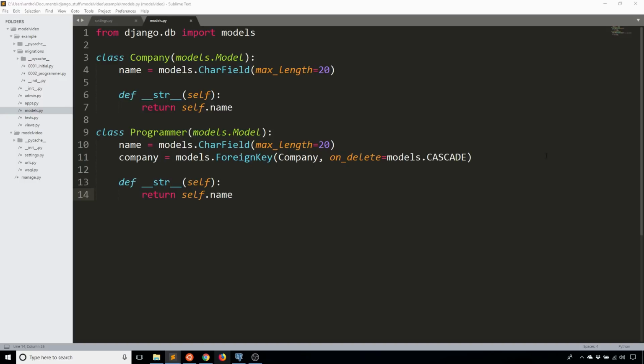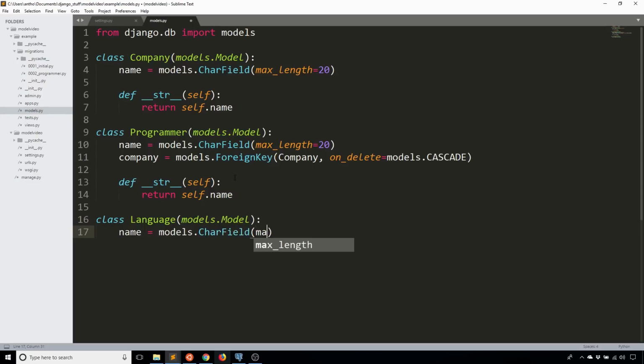So now what I want to show you is a many-to-many relationship, meaning that more than one row of a table can be contained in more than one row of another table. To demonstrate this, I'll create a new class called Language. This is going to represent languages that programmers can know. Obviously a single programmer can know multiple languages, and each language can be known by more than one programmer. So we have a many-to-many relationship here. So I'll do models.Model here, and once again, I'll keep this very simple, just add a name and give it a max length of 20.